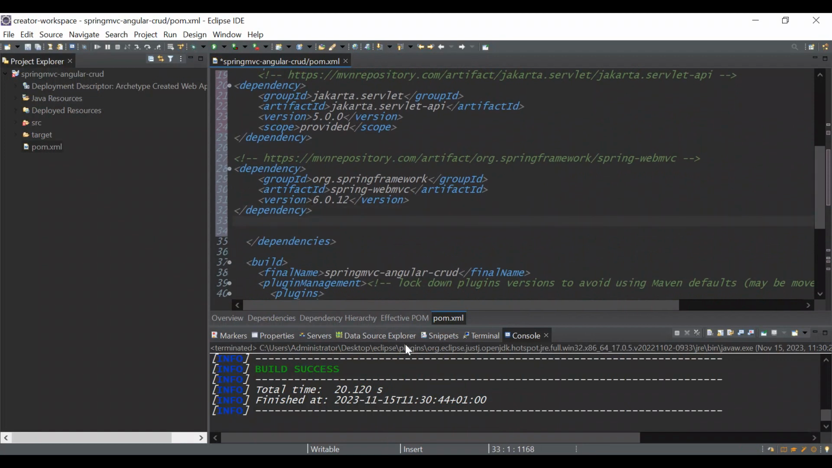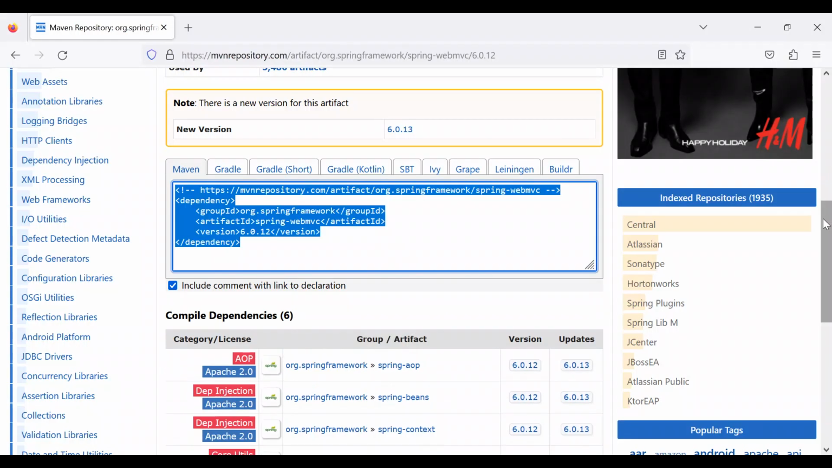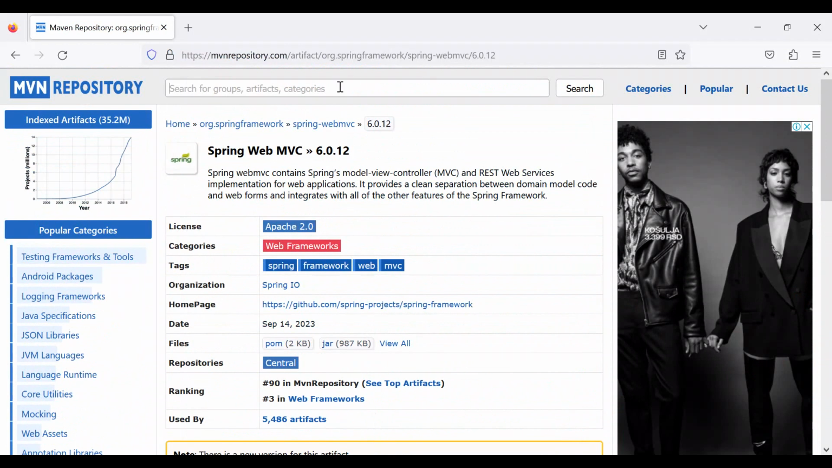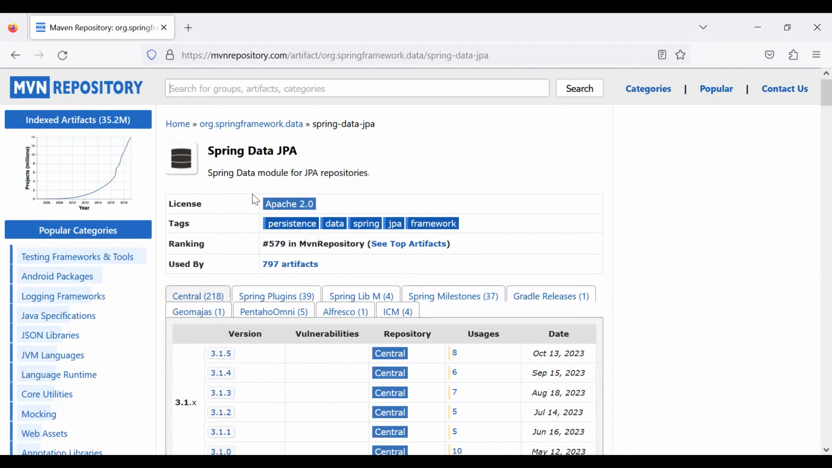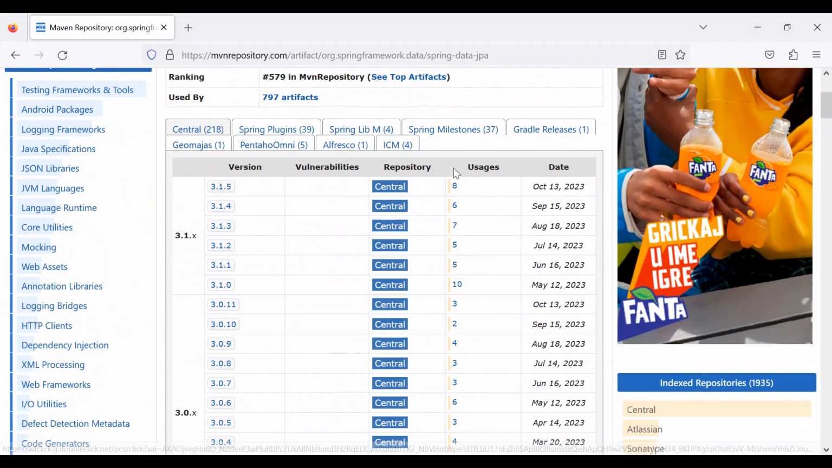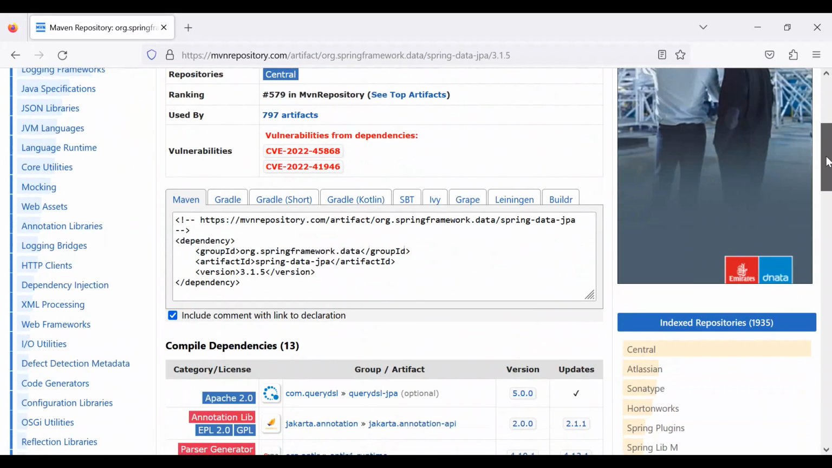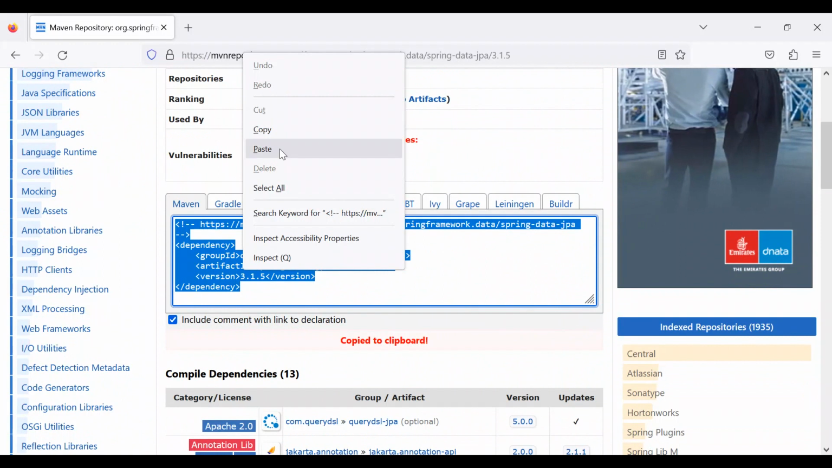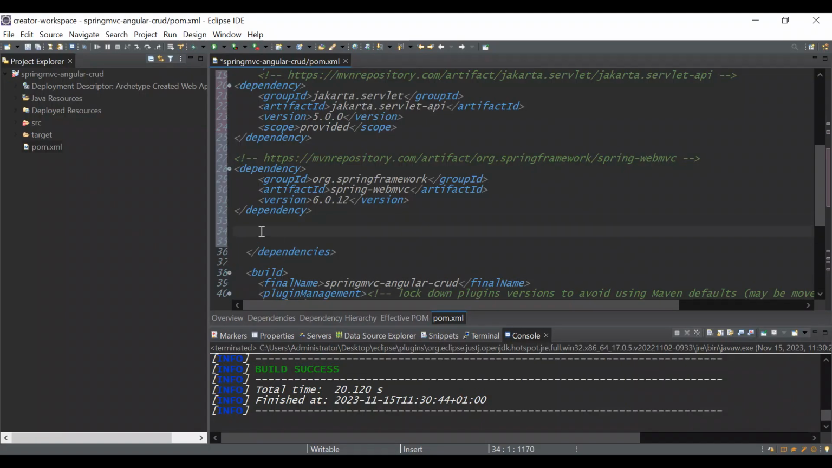The next one should be Spring Data JPA. Let's find it. This is Spring Data JPA. The last version is 3.1.5. Will be okay for our project. And let's paste it here.